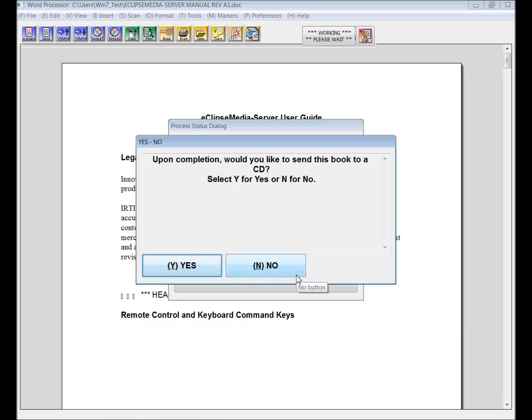Upon completion, would you like to send this book to a CD? Select Y for yes or N for no. What will happen is if I want a CD, eClipseWriter will automatically create one for you after the build book process. If I do want a CD for this particular project, I simply open the CD drawer, put a blank CD in, and proceed. But for the sake of this demo, I'm going to say no.